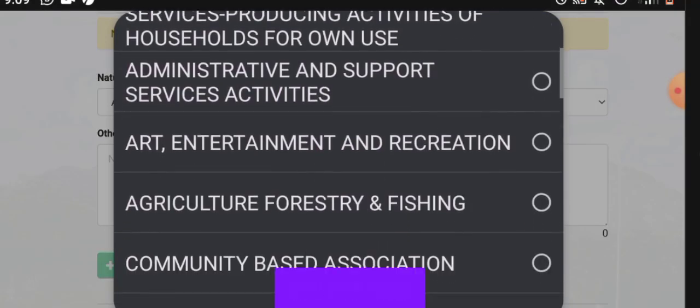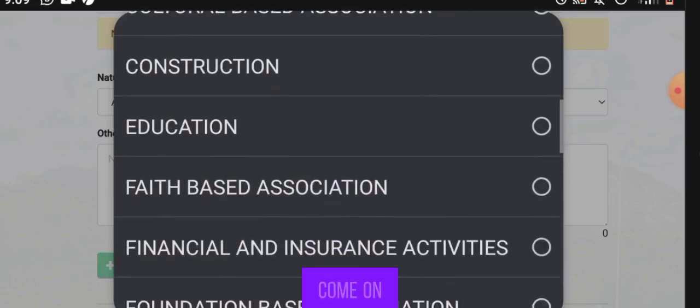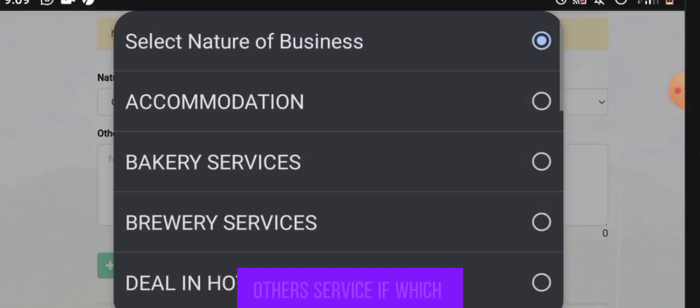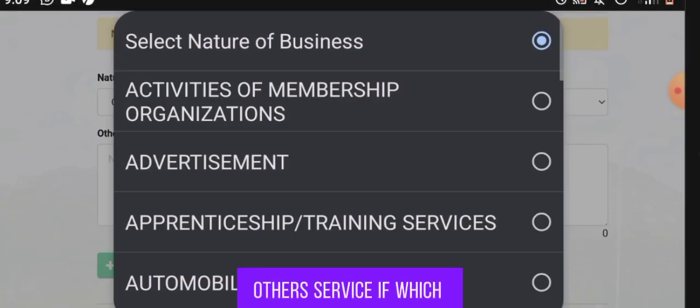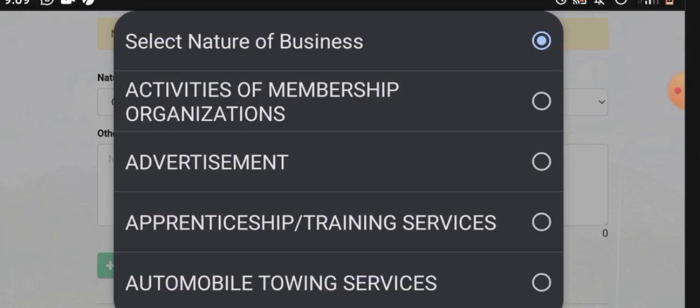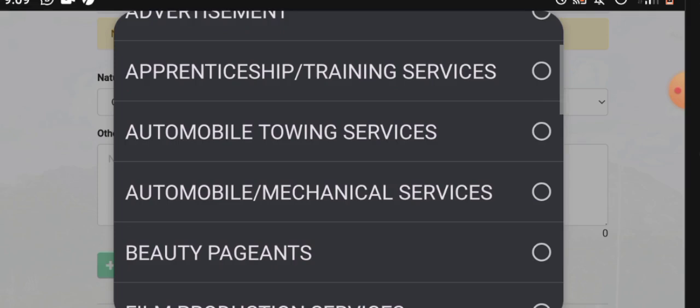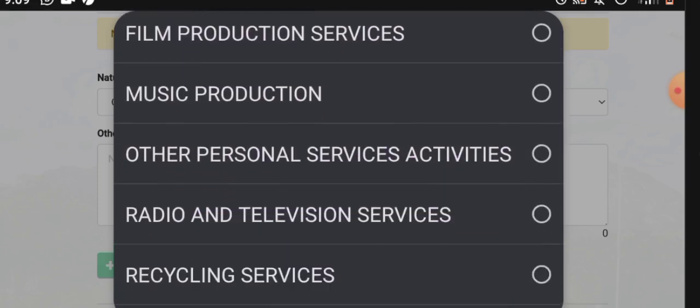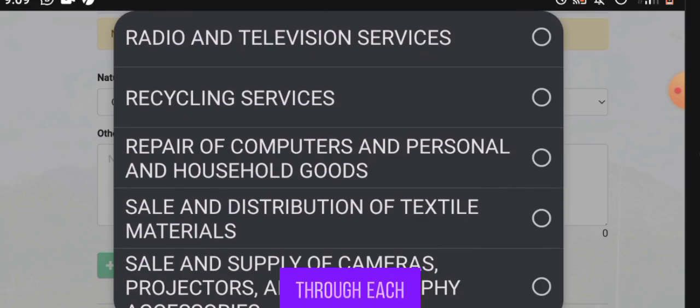So if we are into something like, let me come under other services. Under other services, we can see we still have other services which you can register. We have advertising, apprenticeship, training service, automobile, beauty pageant, film production, music production, and other personal services. So you have to go through each one after the other to locate your own particular category.